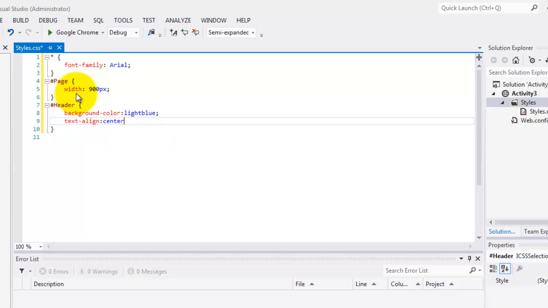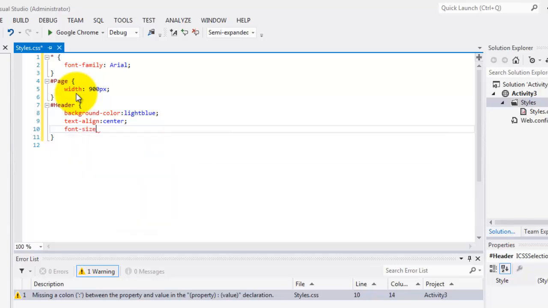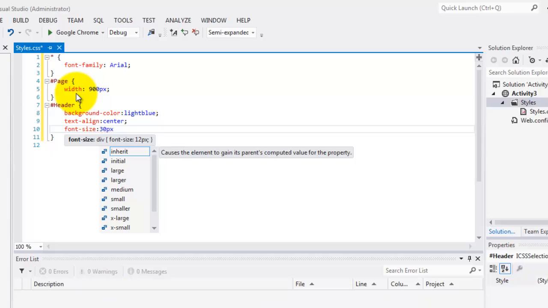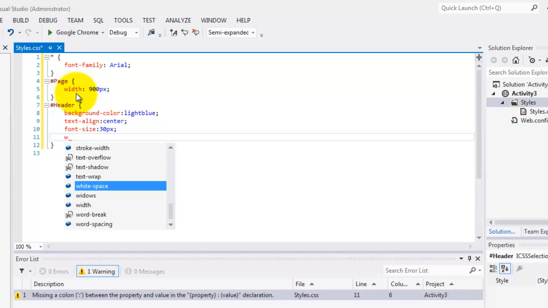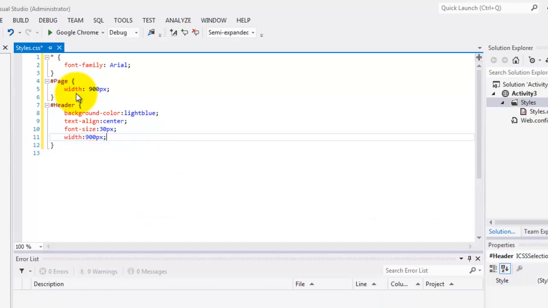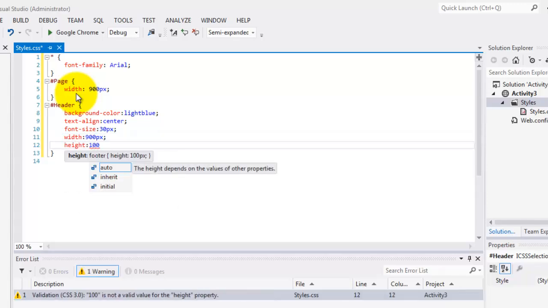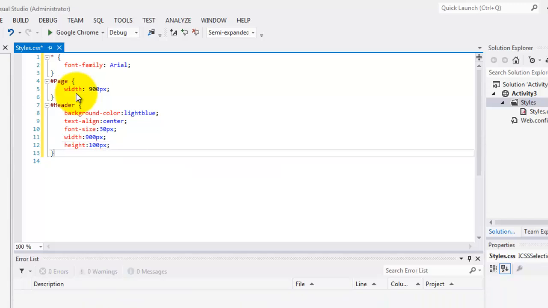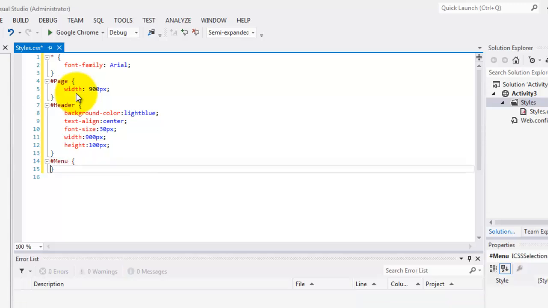Correct. Text align is a center. Correct. And font size for the header is 30px. Make sure that you type the letters P and X. Without them, it will be an error. 900px. And the height is 100px. Okay.